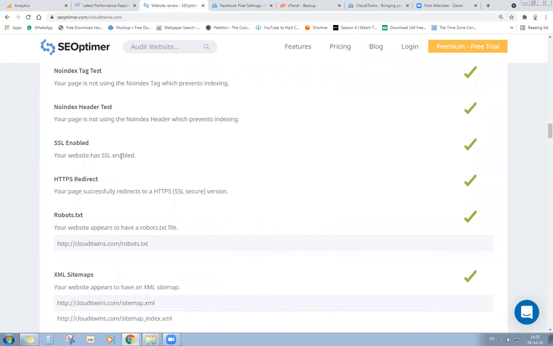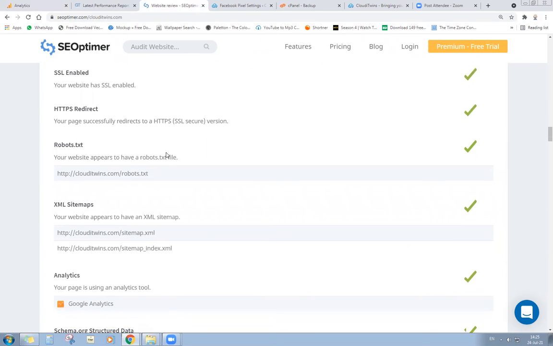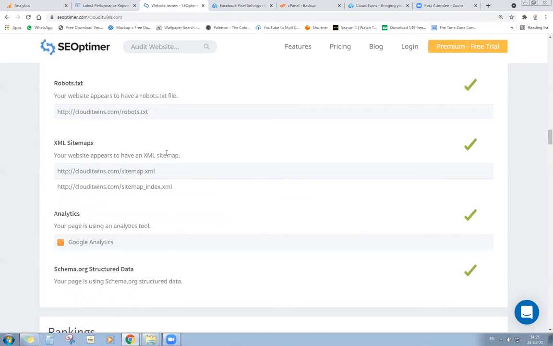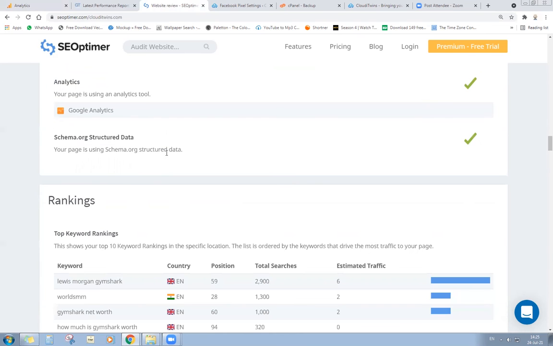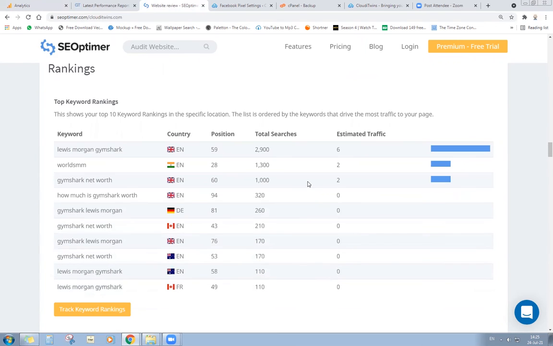No index tags and header, SSL, everything is enabled and working perfectly fine. HTTPS is fine. Robots.txt and XML sitemaps are also doing good. Analytics is connected. Schema is connected. And the content is structured according to schema.org, and it's perfectly fine.